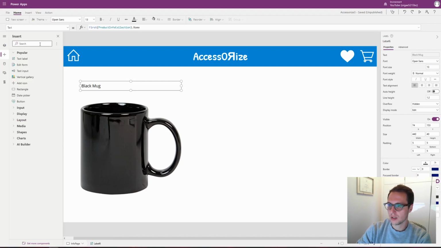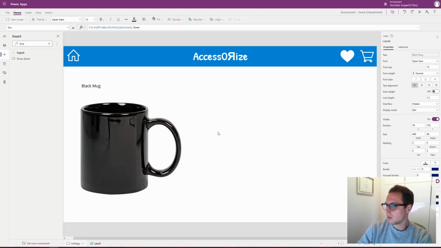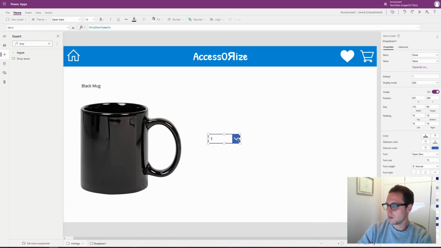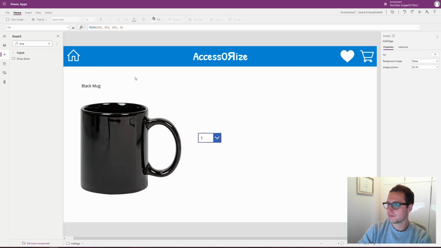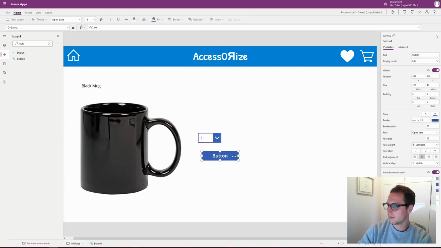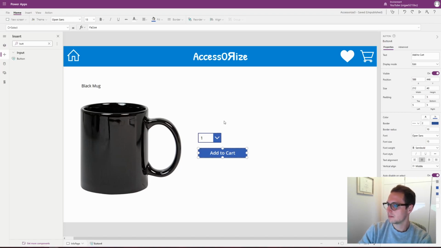The next thing we want to add is a drop down. This drop down is going to be the amount of items that you want to add to cart. You can add that wherever you want. Let's just add it here, kind of in the center. And we don't need it that big, right? And then I'm going to have a button as well, and the button is going to be our add to cart button. I'm going to just rename it to add to cart.